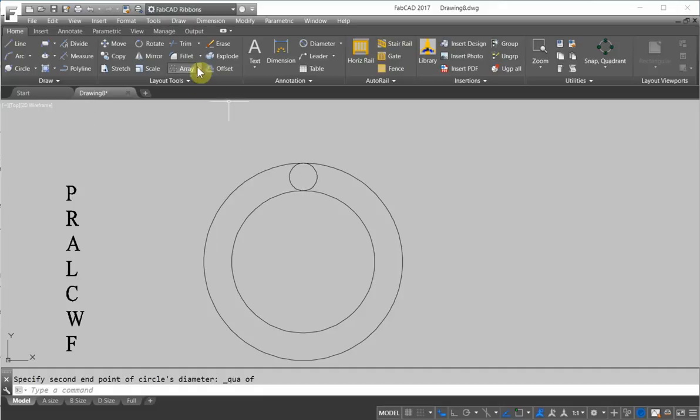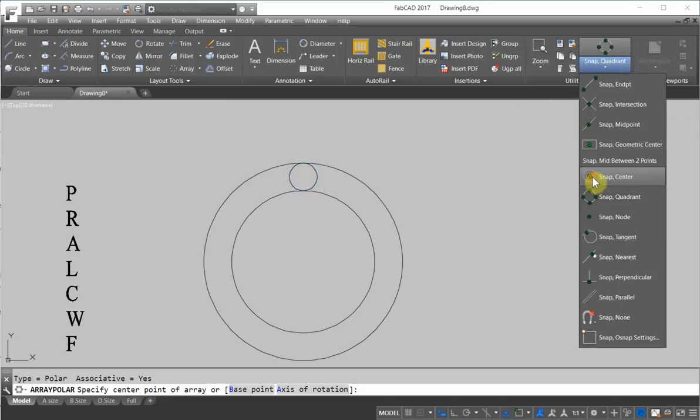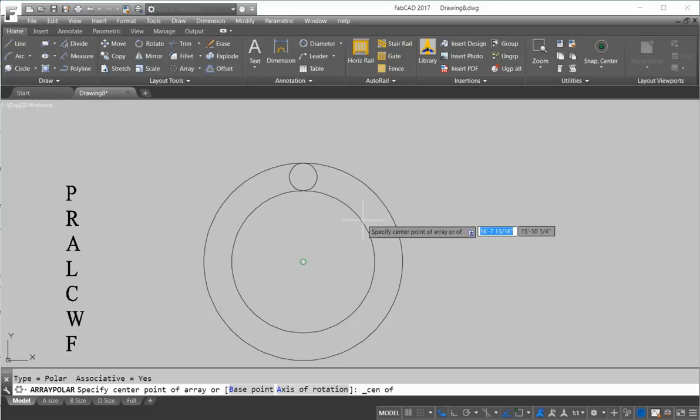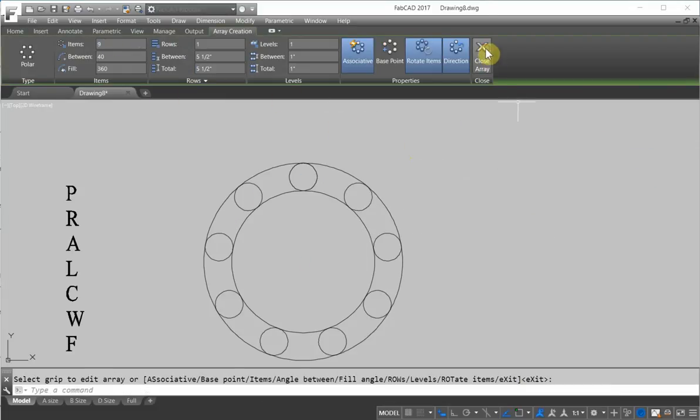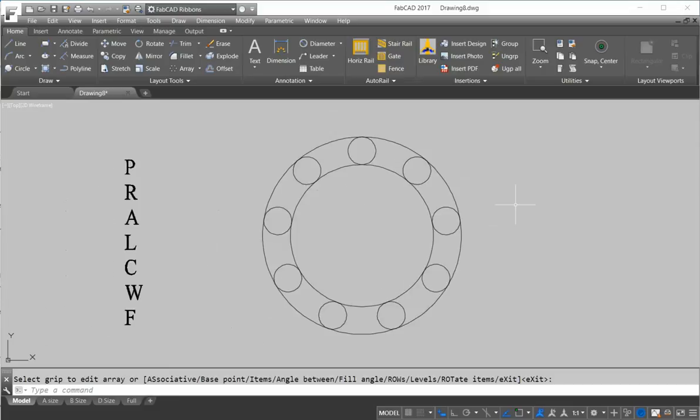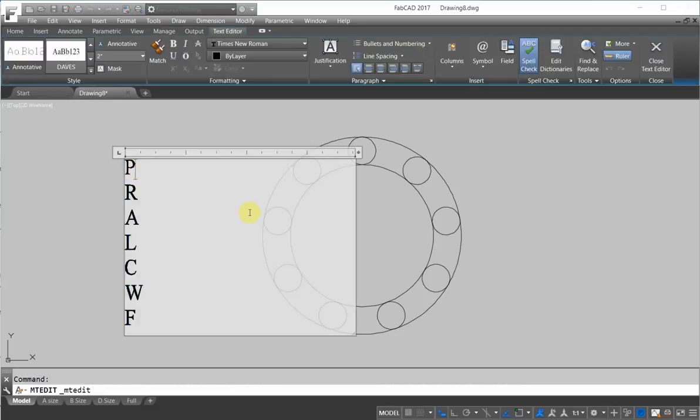Then we're going to use the associative array command, and it prompts for the center of the array, the center of the circle. And let's put 9 items in there. Okay, so that's what we're going to use to show you what each command means. So the first command is previous.